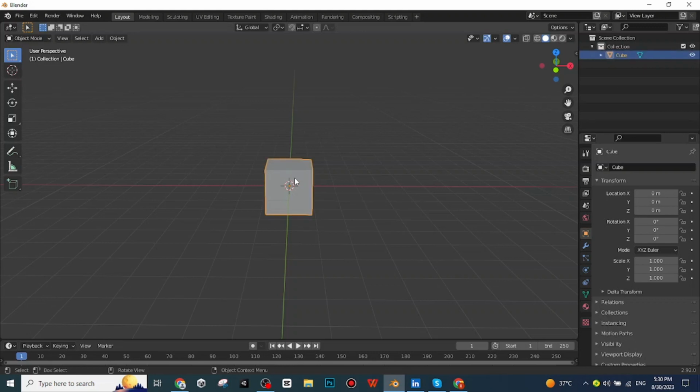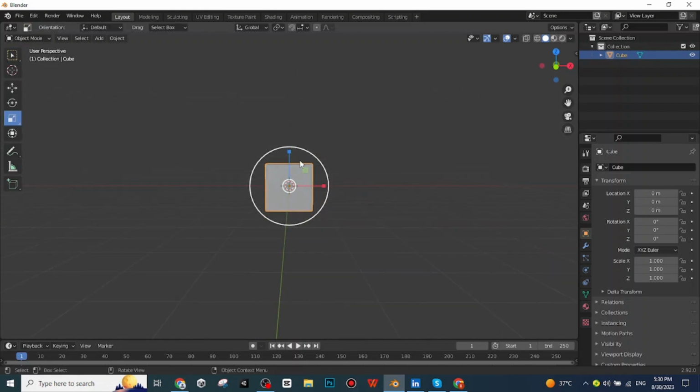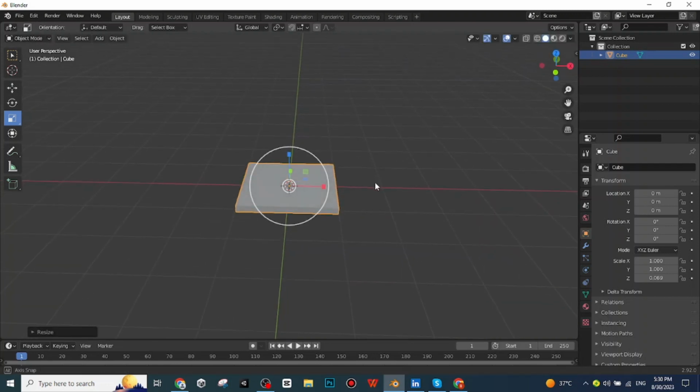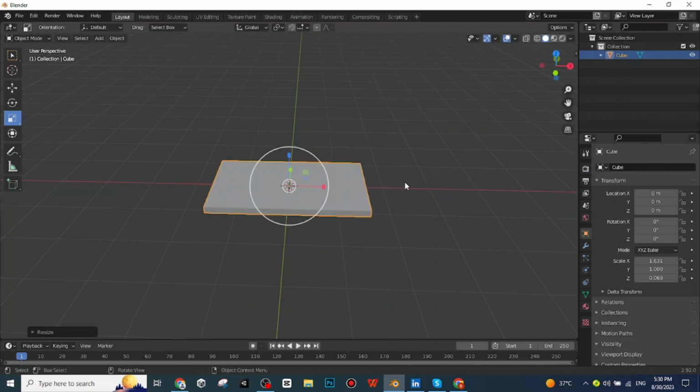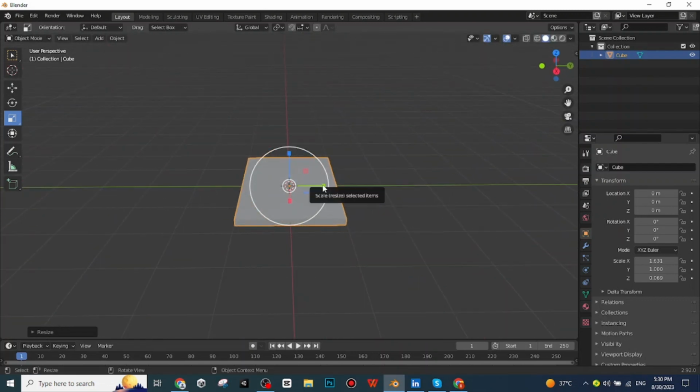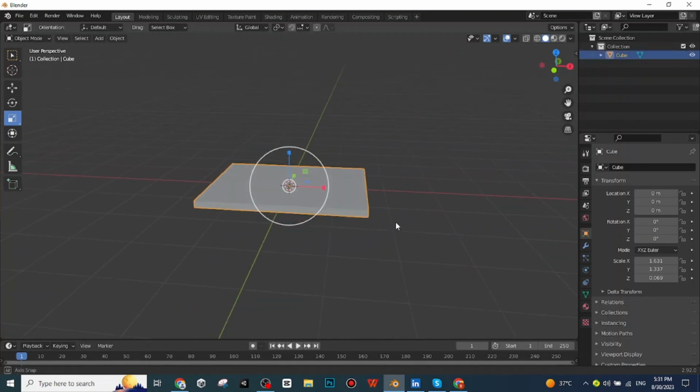Alright, so I will just click on the cube to select it, and then I will select this scale tab. After this, adjust the scales along the Z axis like this, and then adjust the X axis like this, and Y axis like this. I will use this plane surface as the keyboard.